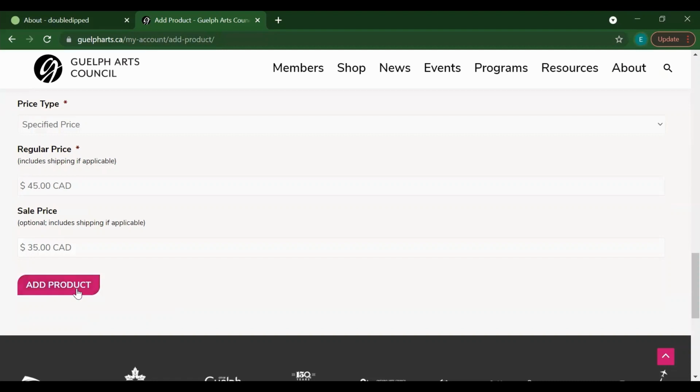All right. So once you're done entering in your information, you can click Add Product. And just a note that all products and other content on the site does need to get approved by GAC staff before you'll see it under the shop. So just be patient. We'll do our best to approve that as soon as we are notified, which is usually pretty quick. And in the meantime, you can actually edit your product, which we'll show you in just a moment. All right.